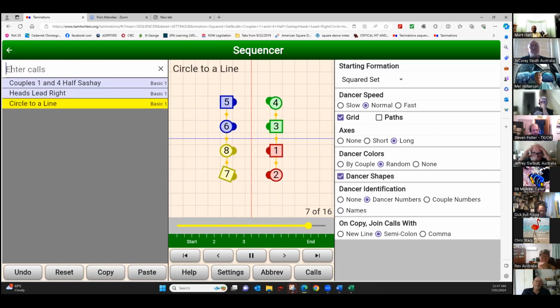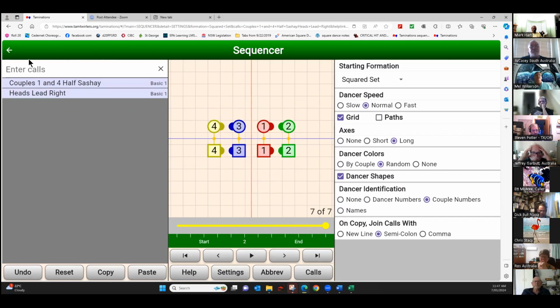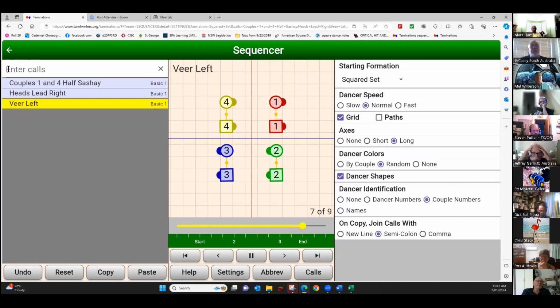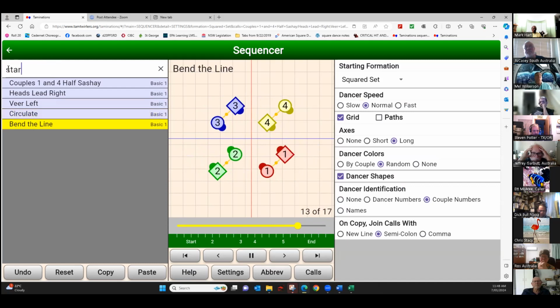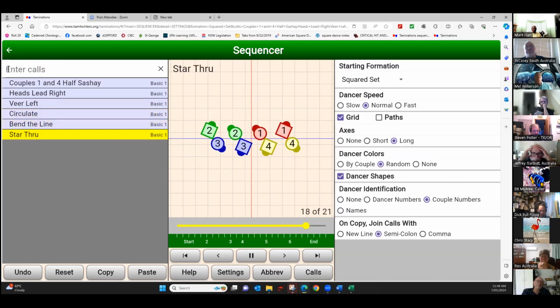So you see the boy turning under the arch, dancer number 7 there. I'll put back a couple numbers. But let's just undo that. That would probably break down a good portion of your floor. But you could do things like veer left, couple circulate, bend the line, star through. Okay, now I'm in a weird and wonderful situation.